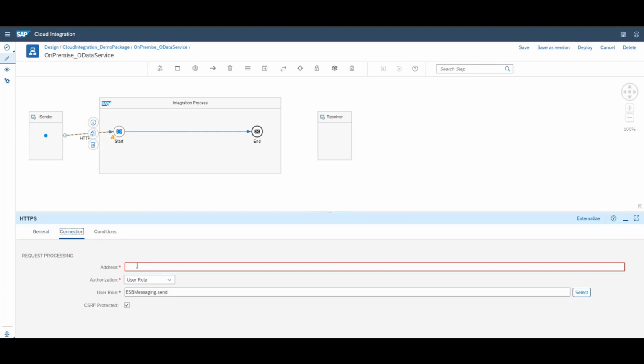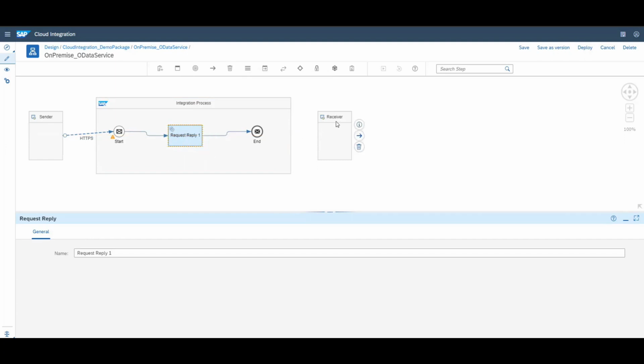Come to connection. Here you have to put the address. I'll put the address as OData underscore on-prem or on-premise. The role remains the same, ESB messaging.send. Now I'll come to calls, external call, request reply, bring the receiver here, connect this to the receiver.